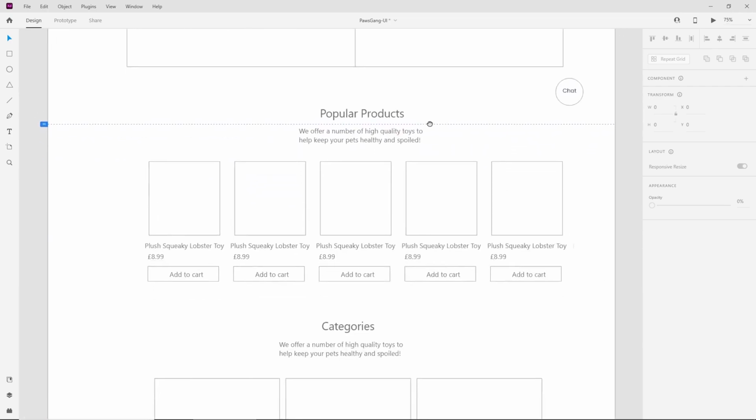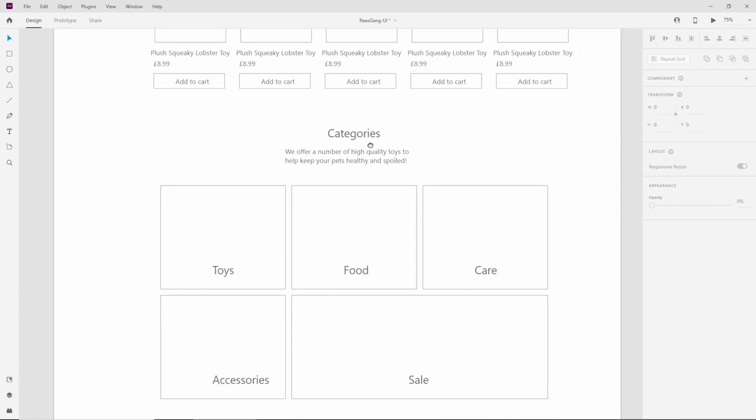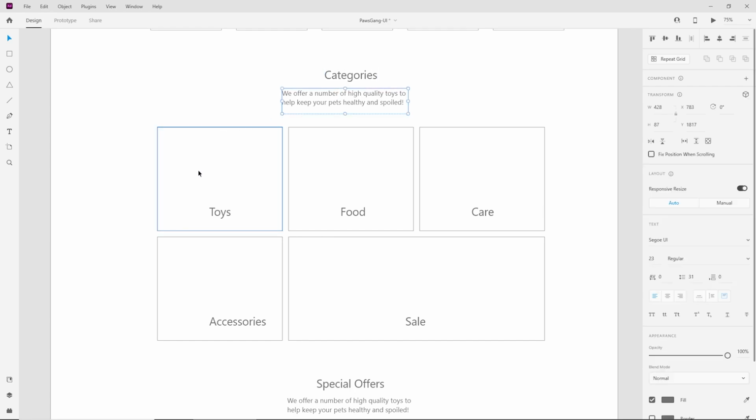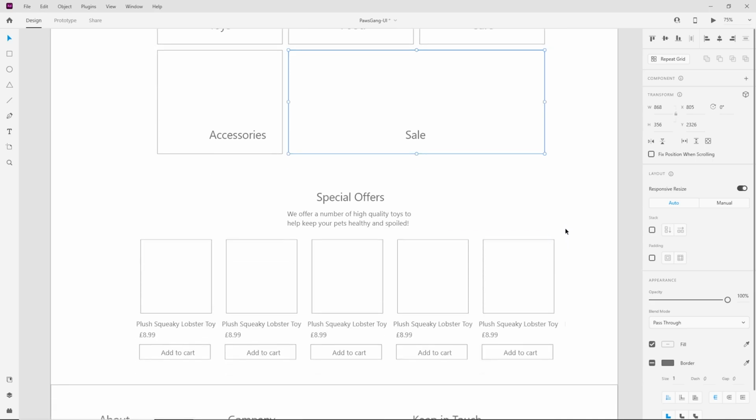Let's scroll down and have a look at the rest of this stuff. This is going to be a section that we want to push the popular products. We're going to have a little bit of a description in here, and then we're going to have a product image, description of the product, price, and add to cart button. After this, we have categories. And I wanted to break the layout a little bit. Inside here, we're going to have, again, description, and then we're going to have a few different categories such as toys, food, care, accessories, and sale. Of course, we can always move this around later on and see what we can come up with.